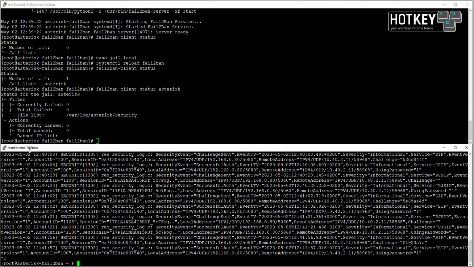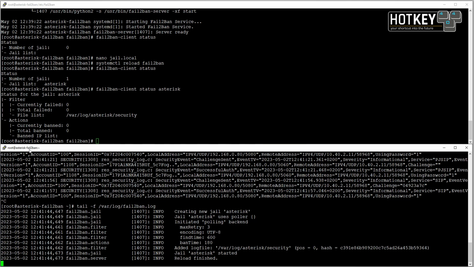Once again, we'll split our terminal into 2, and on the bottom one, we'll check the log. Instead of viewing security, we'll open /var/log/fail2ban.log. And here we will see that we have created a new jail called Asterisk with findtime of 500 seconds, bantime 3 minutes. So we have this up and running.